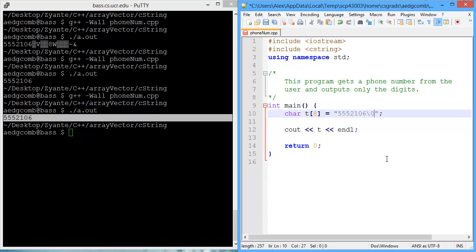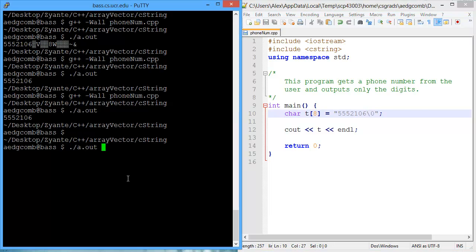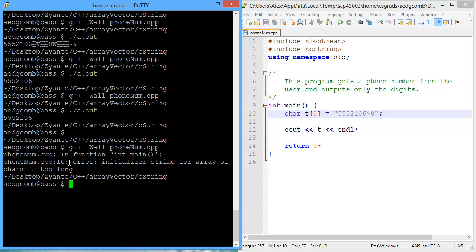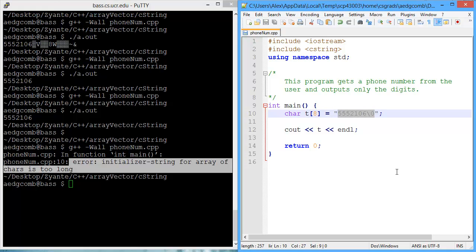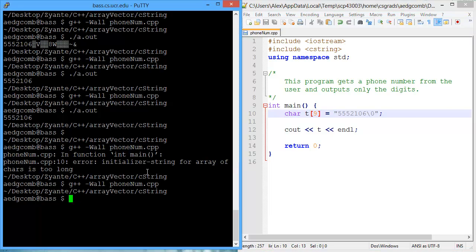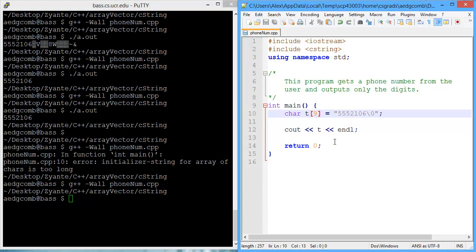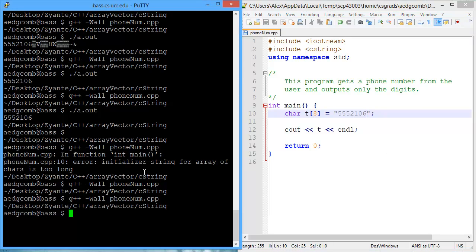If I were to add this in, what would happen? It's telling me that our array of characters is too long. That's because right here we have 8 characters, and then automatically added to the end of that is an additional null character, which would make for 9. So we'd actually have to have 9 characters in order for this to compile without errors. So I'm going to change that back to 8 for now, and remove this null character, and then recompile.